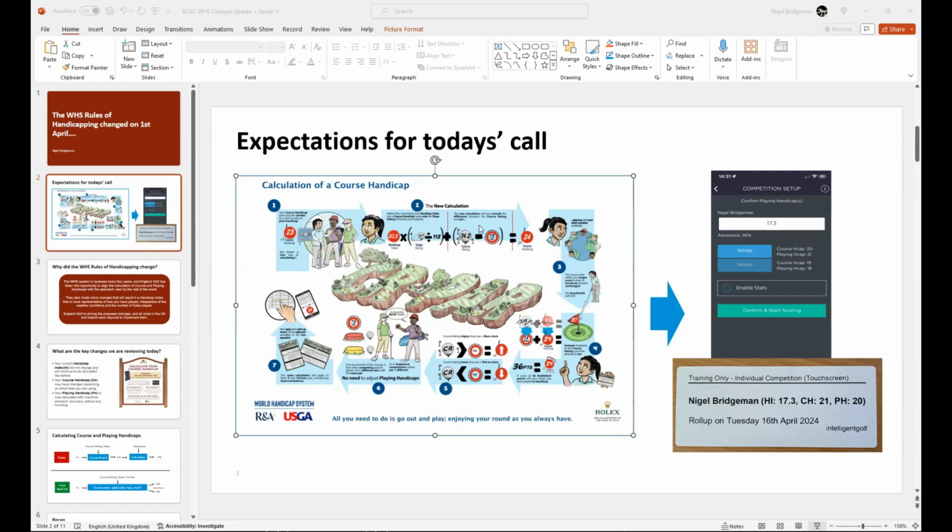I'd recommend please don't even attempt to calculate the handicap anymore. Really, the purpose of this call and what we would say to people going forwards is use the tools to look up your handicap, okay? We're going to go through all the different ways of doing this, and you can see two good examples on the right. The top one is one of the screens in IG, which is showing a screenshot. Now that screenshot I've just realized is pre-April the 1st, but it would show the same information.